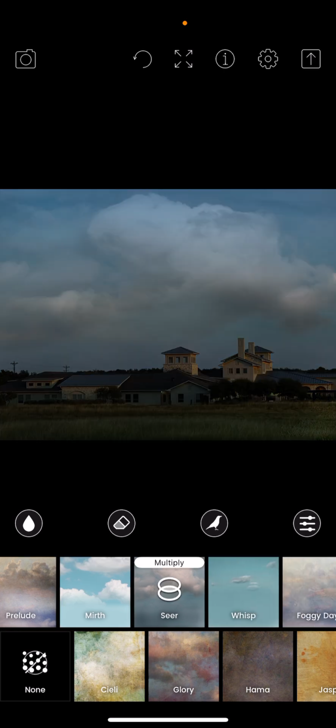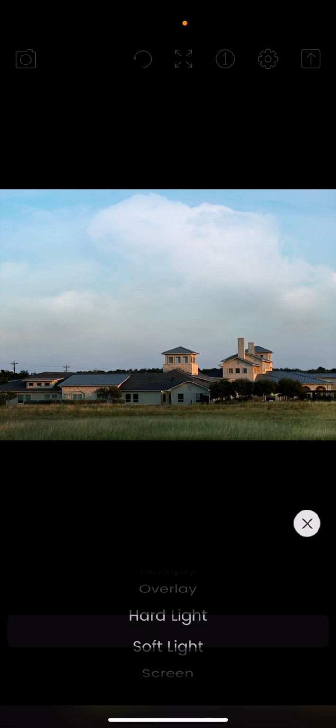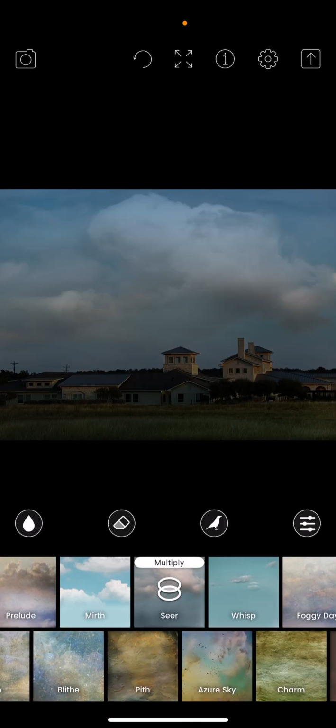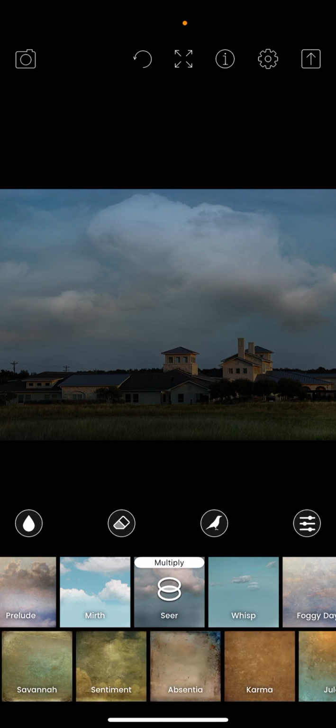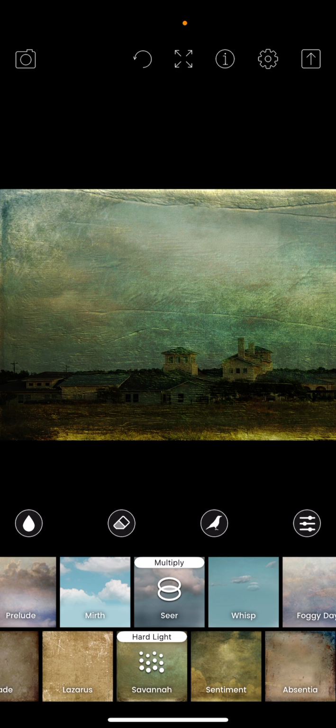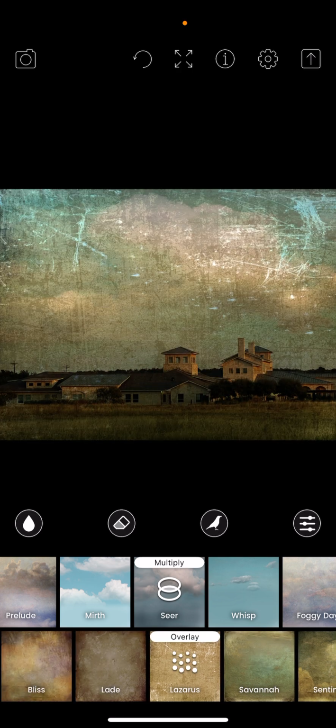Looks pretty good, so we'll do this one. And maybe I'll keep it to multiply for now, so it looks a little darker. And then I'll come down here, and again, it's the same sort of story. I can do different textures as I wish, and they're all kind of different.